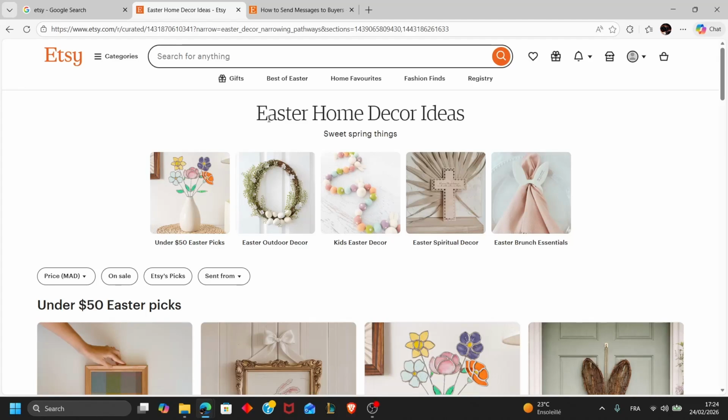In today's tutorial, I'm going to show you how to send messages to buyers on Etsy. You need to contact a buyer on Etsy. Here's how to send a message step by step.